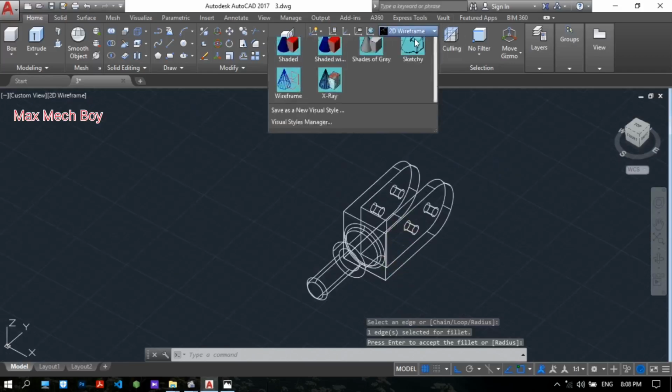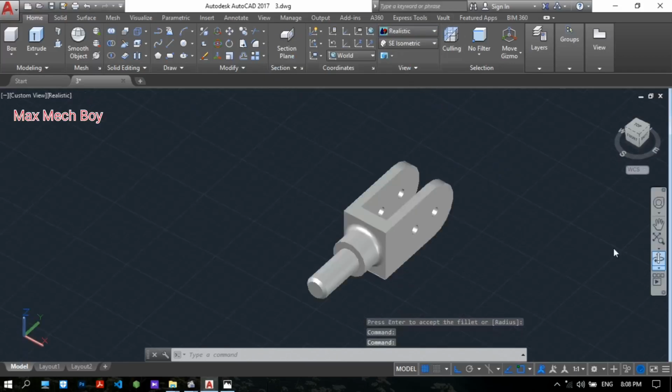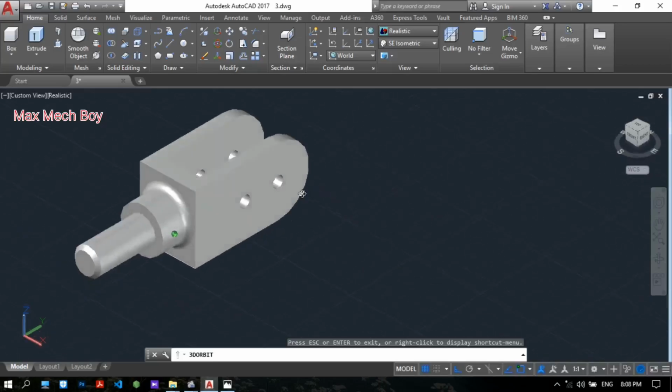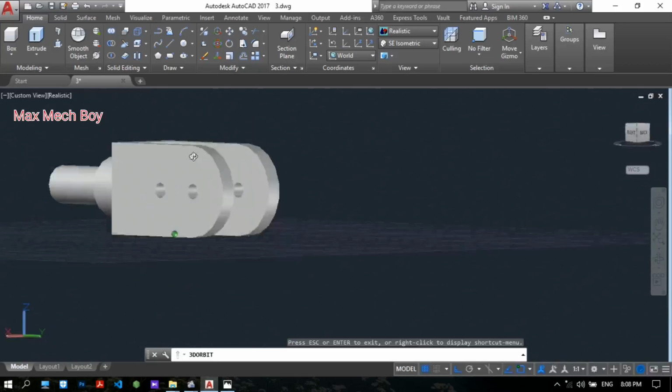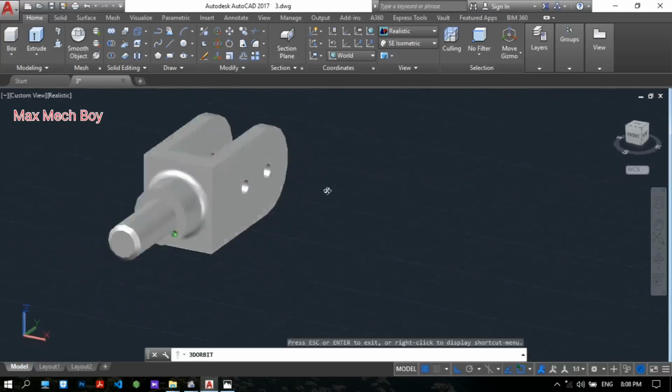Change to the realistic view. Now we have this drawing finished.